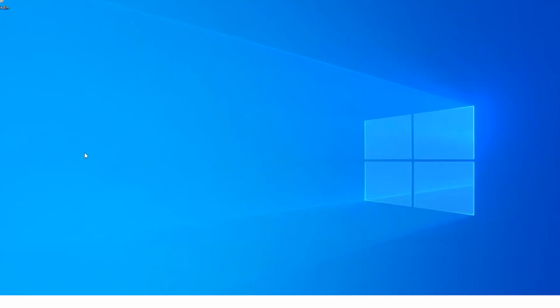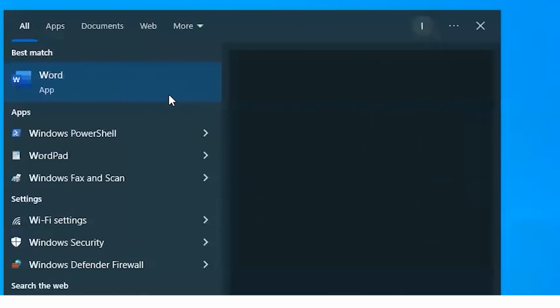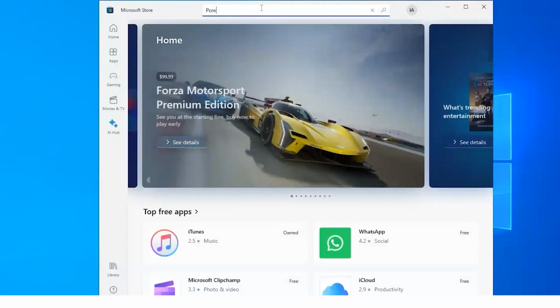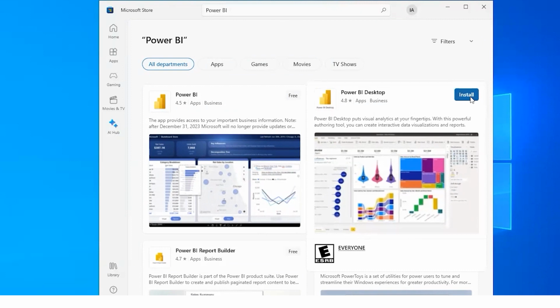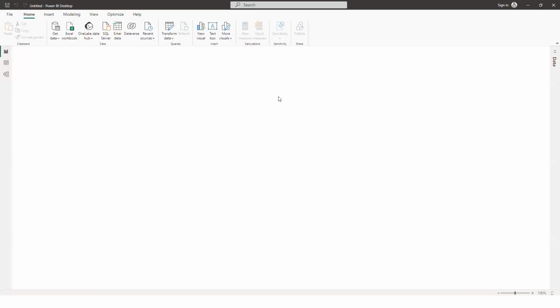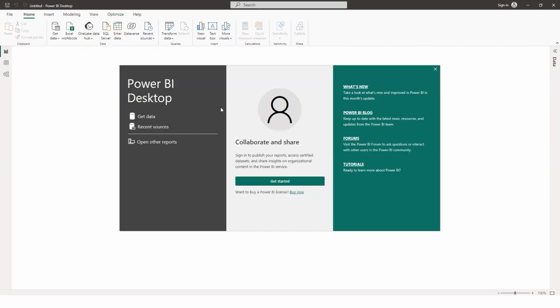The best way to install Power BI, believe it or not, is to open up Windows Store. Type in Power BI. Select Power BI Desktop Install. By doing this through Microsoft Store, it automatically updates Power BI with the latest and greatest releases. Go ahead and open it. There you have it. You have Power BI here.